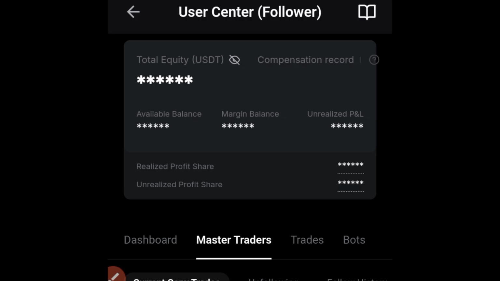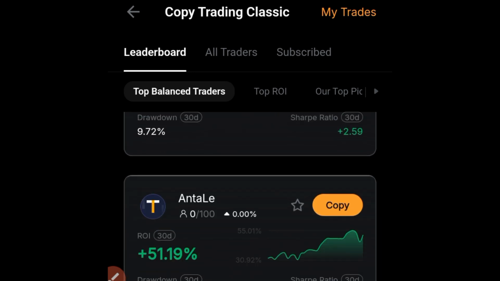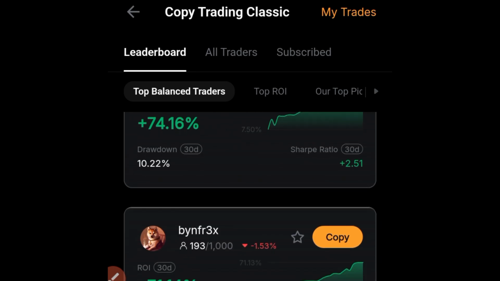I'll make a subsequent video to follow up on this, but for now, this is all you need to do to be able to copy a trader on Bybit and equally stand a chance to claim up to 100 USDT loss coverage if those traders actually make losses for you in your first trade.